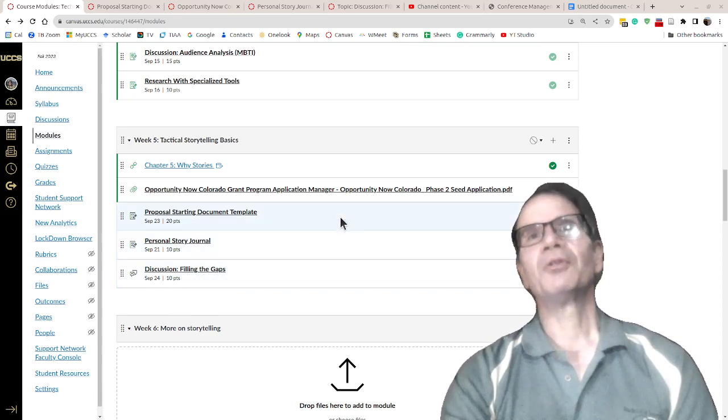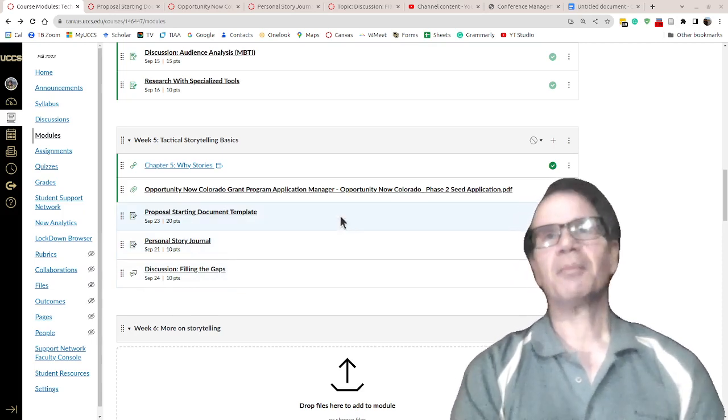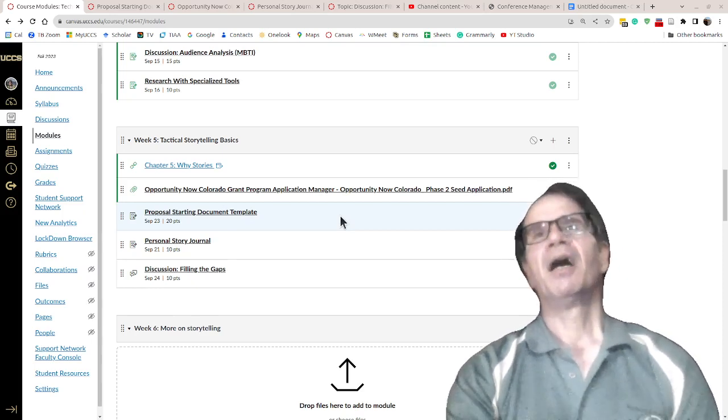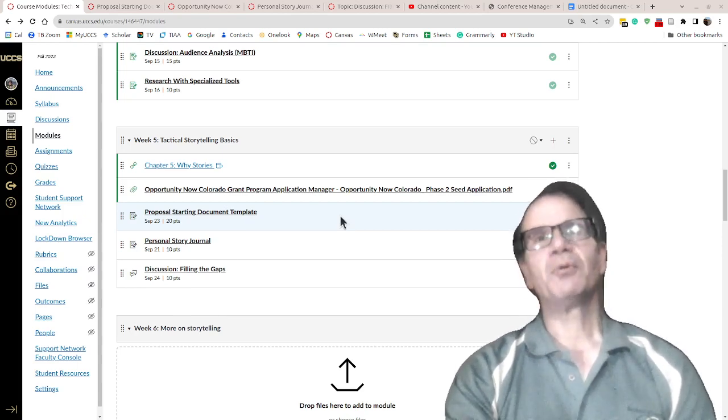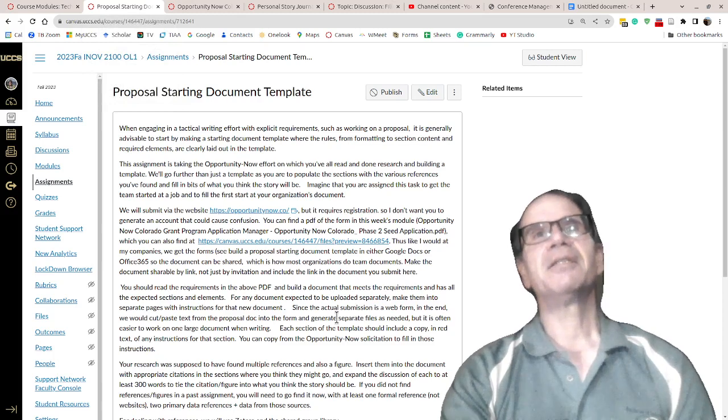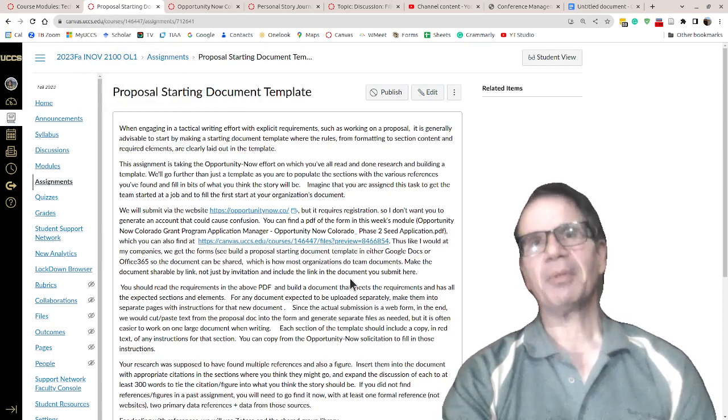We're going to do 2 things. We're going to keep working on some aspects of proposals, and we're also going to start talking a little bit about story. This week and next week will be about story, and then we'll bring it back to the proposal. But one of the activities you often do in a proposal, and so your first assignment there, is what we call a starting document template.